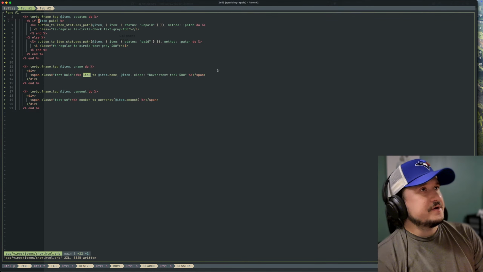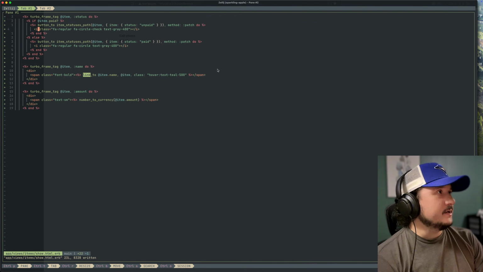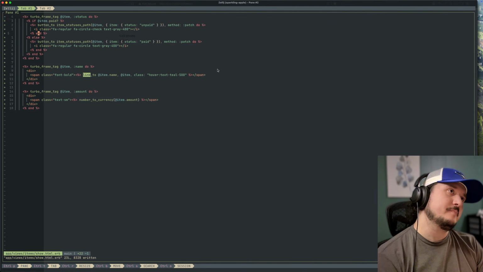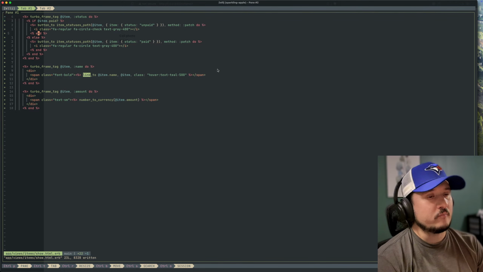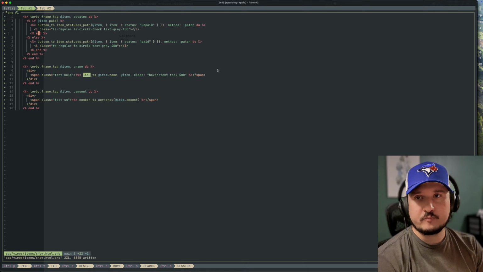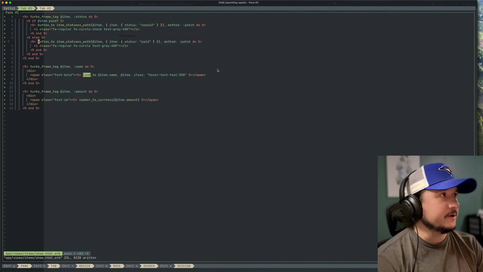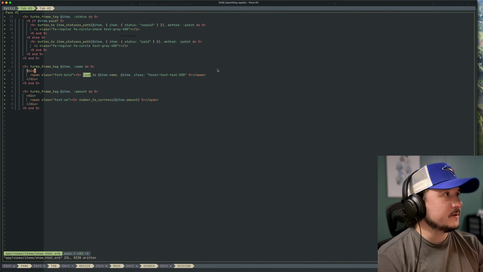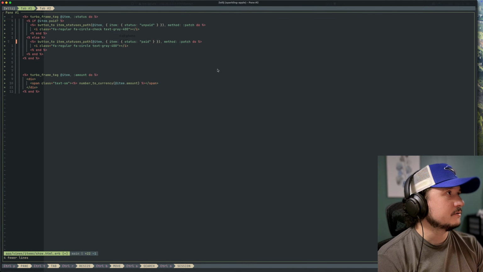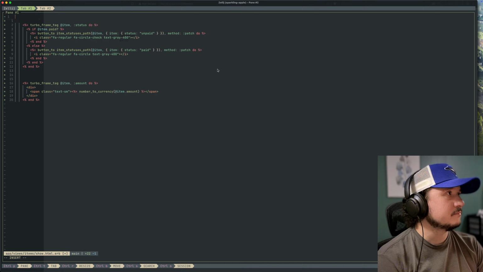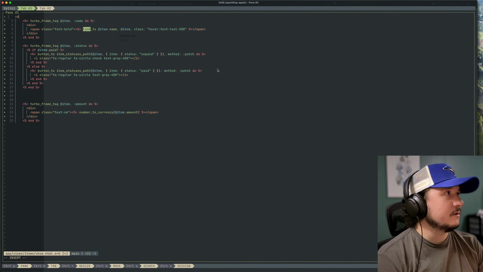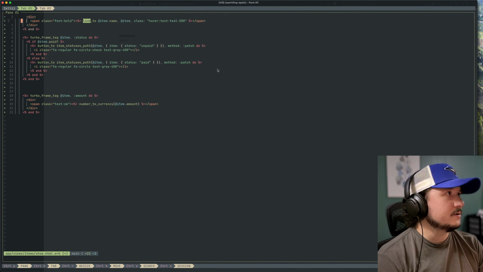For the status, I don't think I actually want just like a check item. I don't know what I want this to look like yet. I'm just gonna play around a bit here. I think I want this at the top. I think what I want is actually this in here.